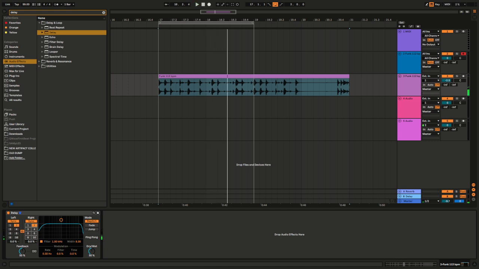Or you can also change it to time. So there's this button that says sync. You can change that to time. So it's going to delay 375 milliseconds. This is going to delay 13.5 milliseconds. This is going to delay 5 seconds, etc.